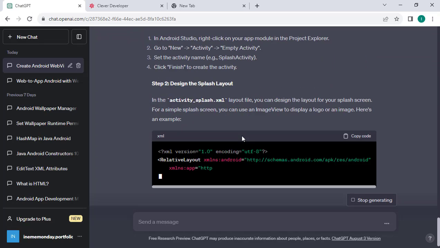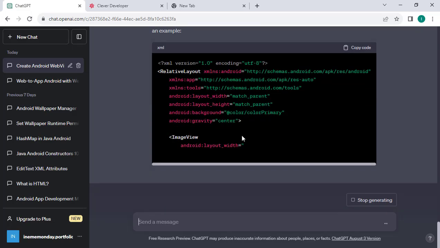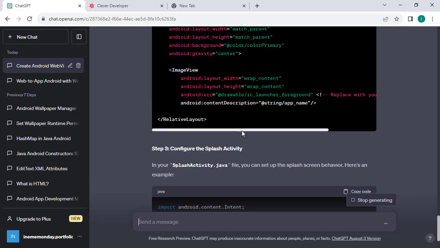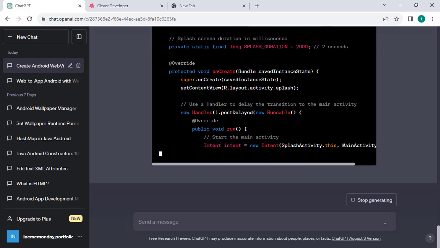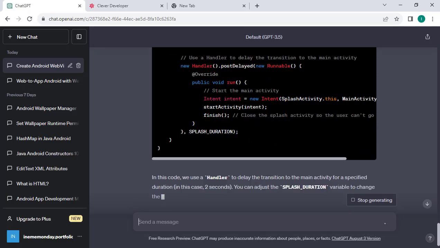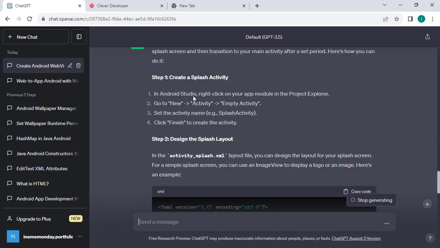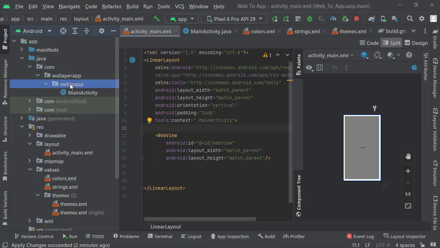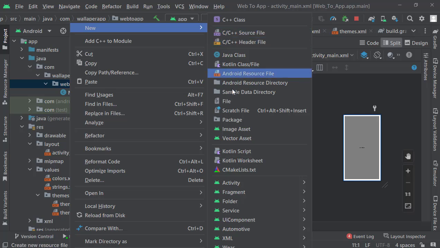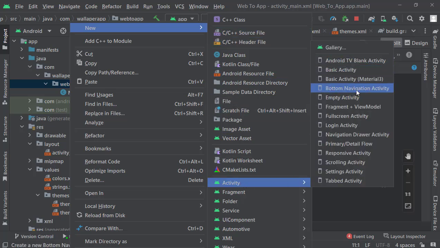So to create a splash screen, this is the method. It said that in Android Studio, right click on your app module in the project explorer, go to new activity, empty activity, set up the name splash screen activity, then design the layout. So let us do it. We just need to right click on it, go to new activity, empty activity, which we have already done in other courses, then click on finish. Then it will tell you what to do after you add it. Let's take it one after the other.